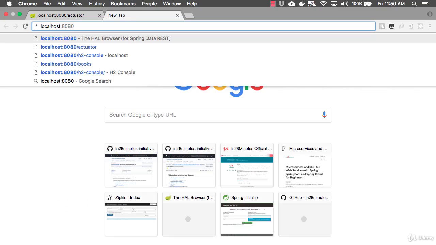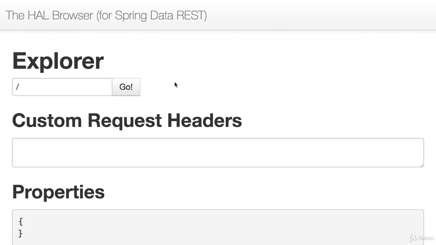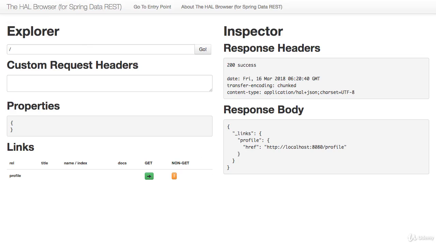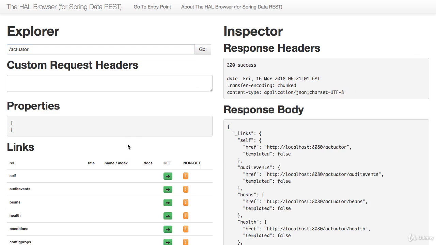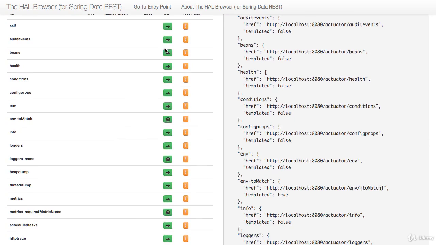The other thing we can type in is localhost 8080. We have already added in the HAL browser. Let's zoom out a little bit. So if you type in localhost 8080, you'd go to the HAL browser, and we can use HAL browser to browse through the actuator. So all that I need to do is type in /actuator. That's the URL for the actuator in here. And I can start looking through all the things related to actuator directly from here.